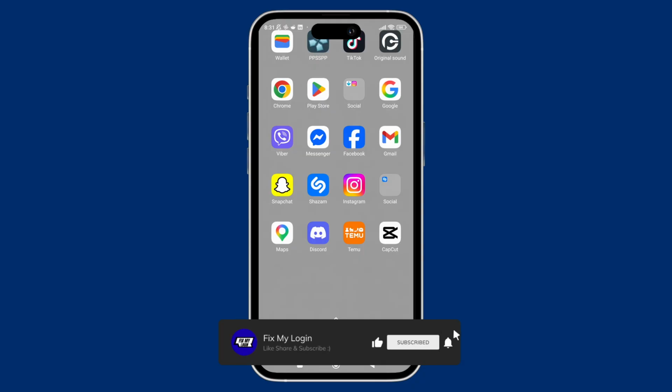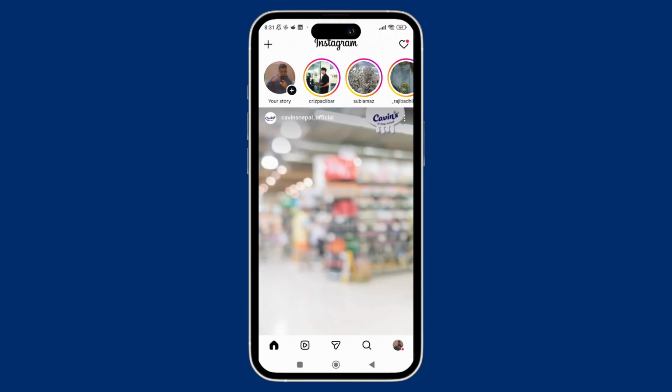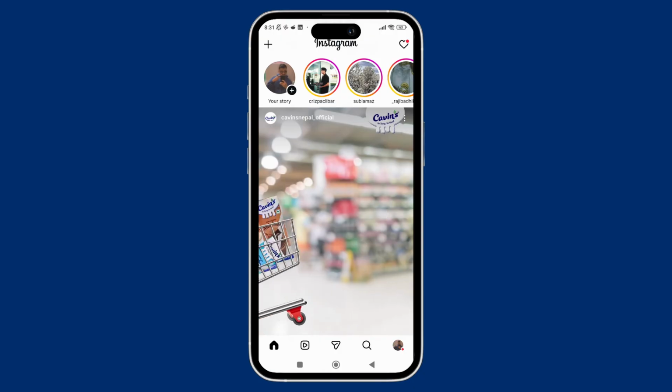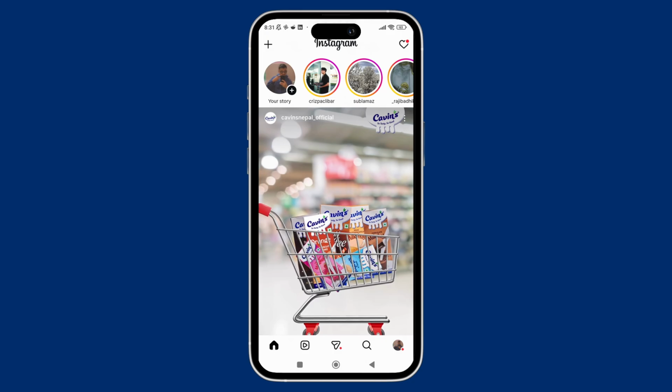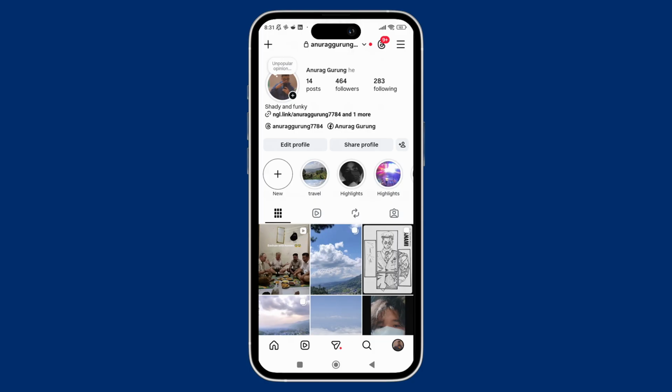So here, first things first, open the Instagram app on your phone and make sure that you're logged into your account. And now here, once you are inside the app, just tap on the profile icon shown in the bottom right corner of the screen. And now here, once you are in the profile section, just tap on the three dash icon shown in the top right corner of the screen.